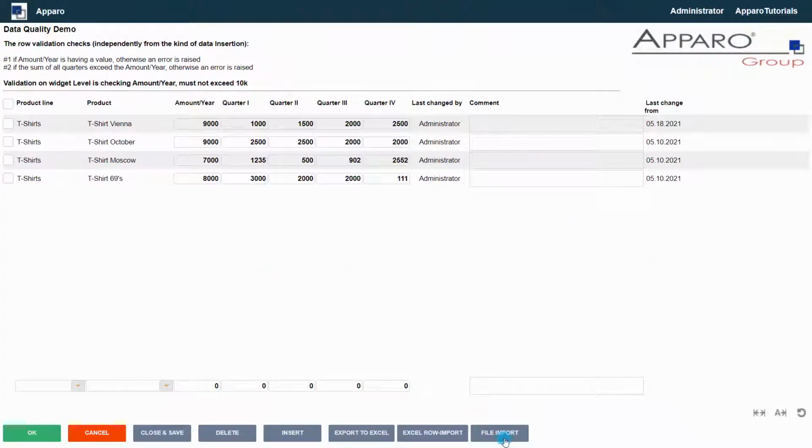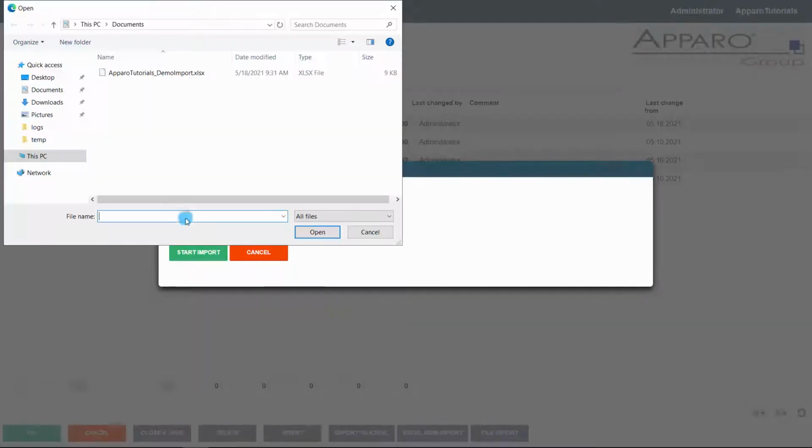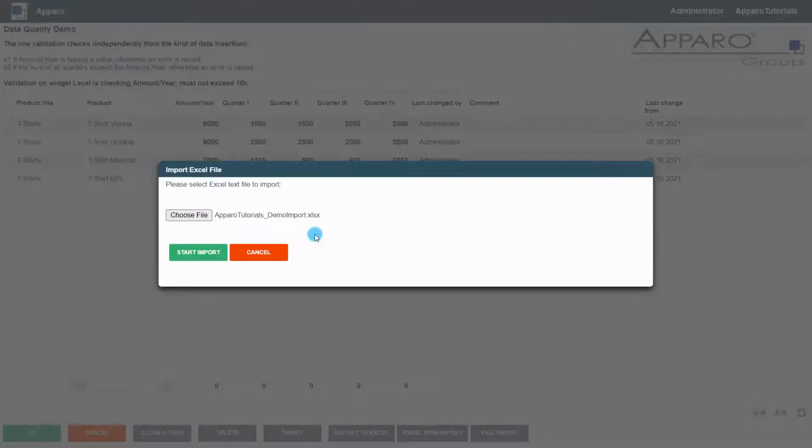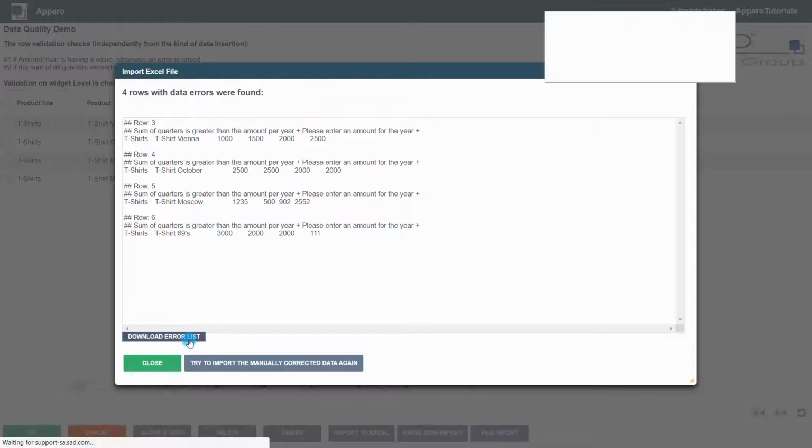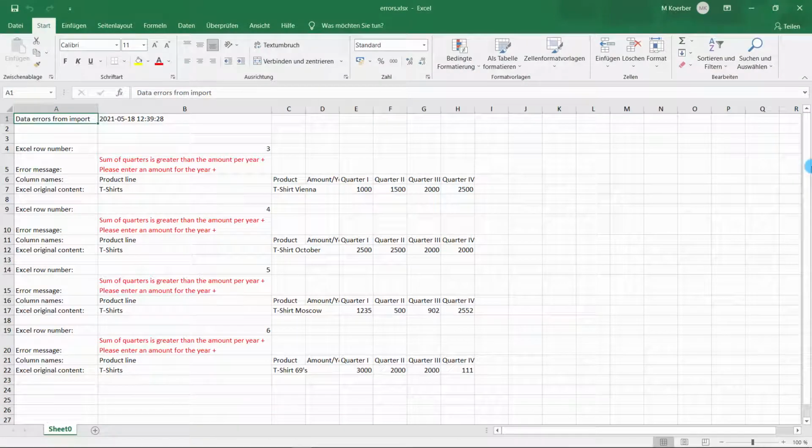Let's see how it looks when using Excel file import. All matching error messages are displayed for each line. And in the corresponding error list file, we see the same result.